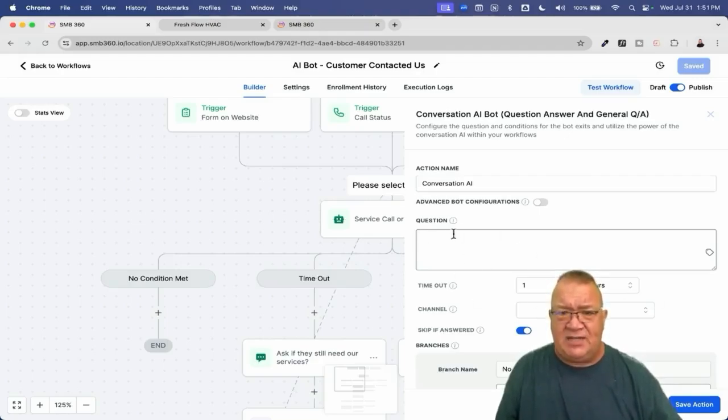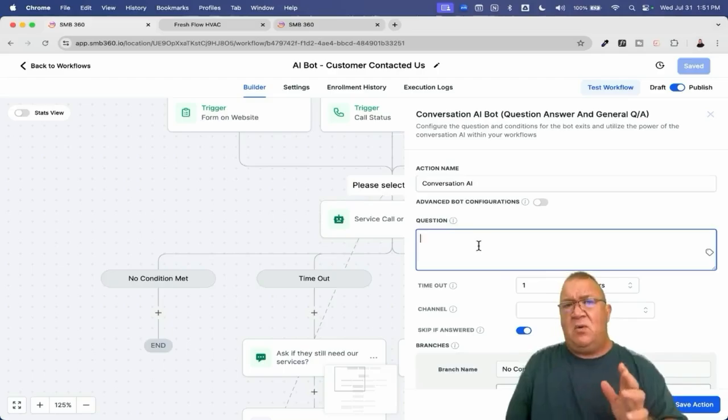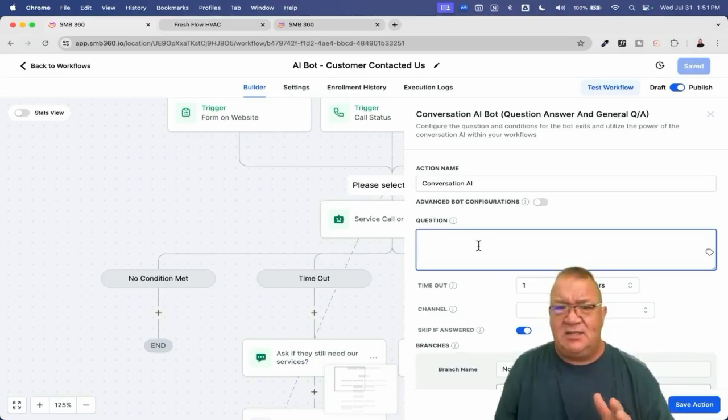So right now, as you see, you get this question. Now, one of the things I want to stop here is that this workflow action really does well with asking questions and then leading people down a certain path depending upon the answers they give you.